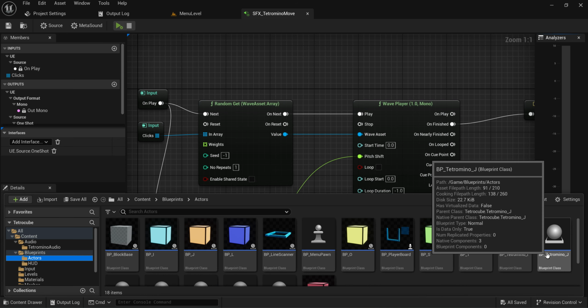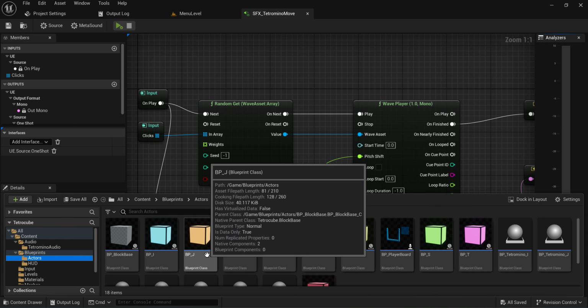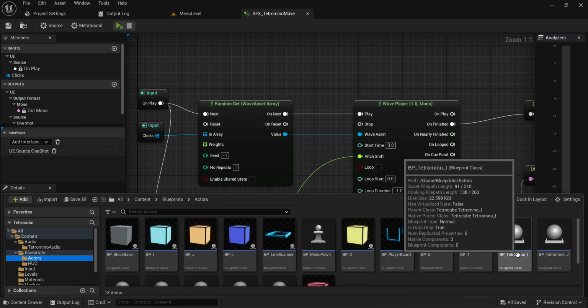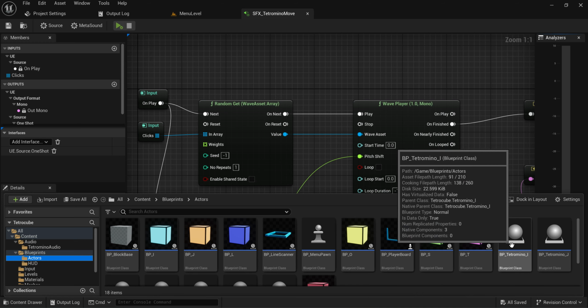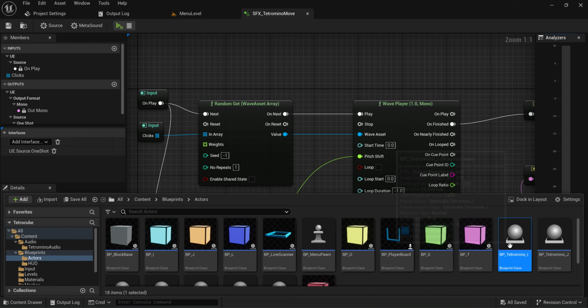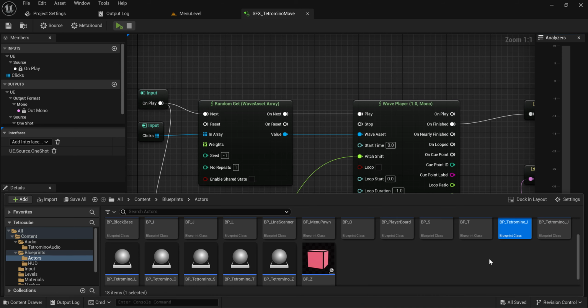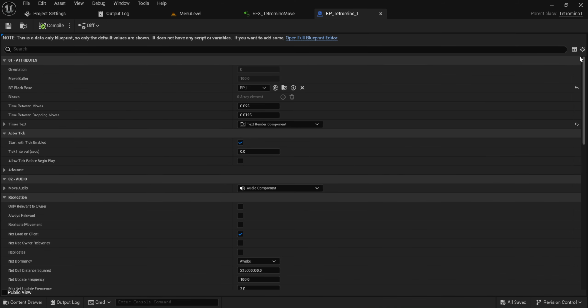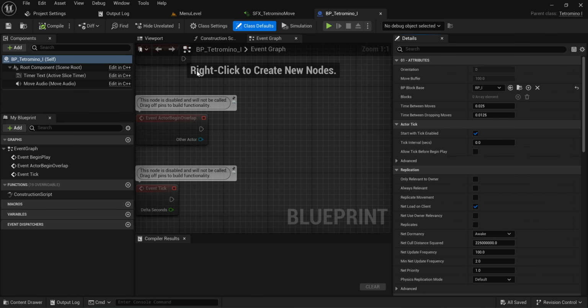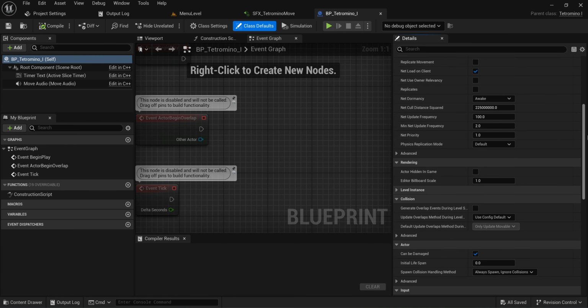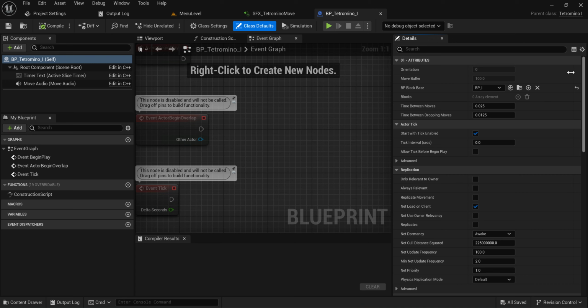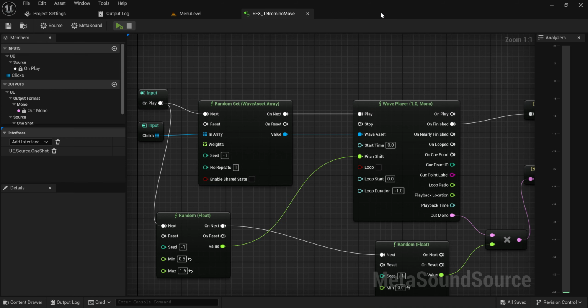You know, I'm starting to think I should have created a BP tetramino base and then derived all these from it, because now I'm going to have to go through each and every one of these and add the move component to it, or the move audio. And audio isn't showing. Okay, well, time for some debugging.